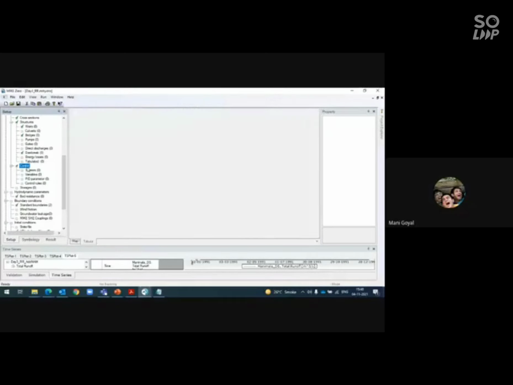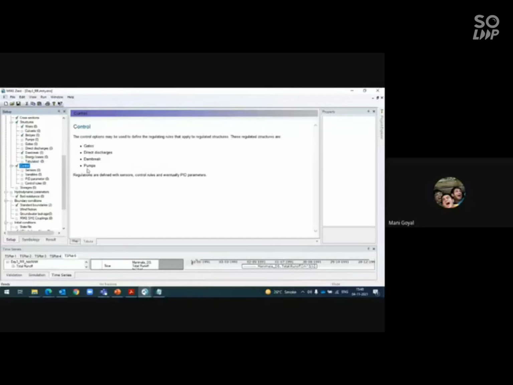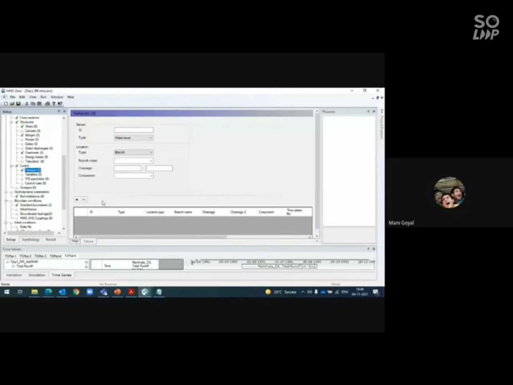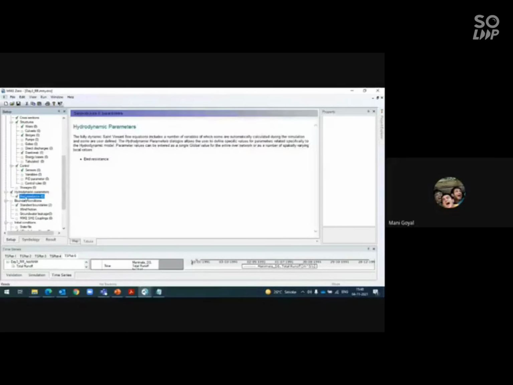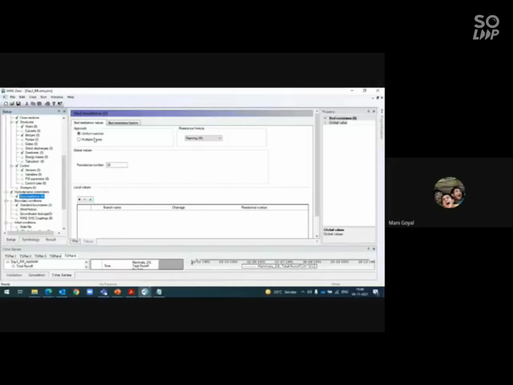If you have any control structures like gates, dam break or pumps, you can provide the sensor details also. So again, this comes into a bit of detail, not very much. Then comes your HD parameter. HD parameter is your bed resistance. You can keep it uniform.